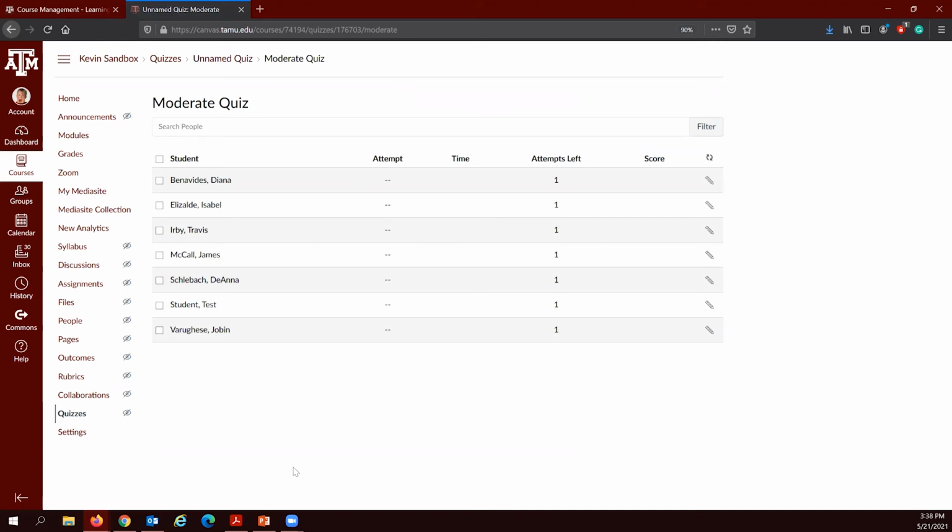Moderating the quiz, especially for students with accommodations, is something that you need to do manually per exam. It's not something that you can set up at the beginning of the semester and just tell Canvas, I want these 5 students to have an extra 30 minutes. Canvas does not have that feature. So as soon as you create your quiz or test, you need to moderate the quiz and add the extra time or attempt. For example, I want Diana to receive an extra attempt.